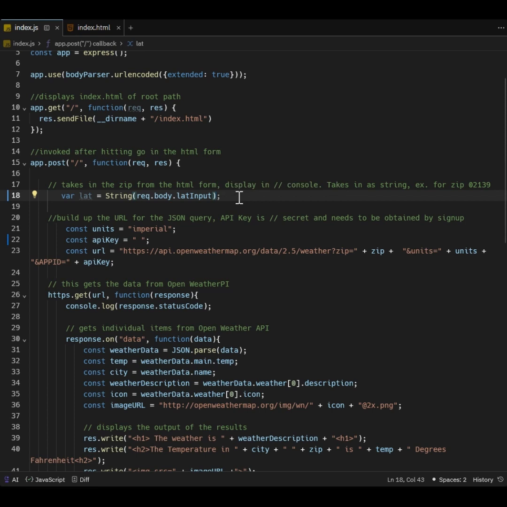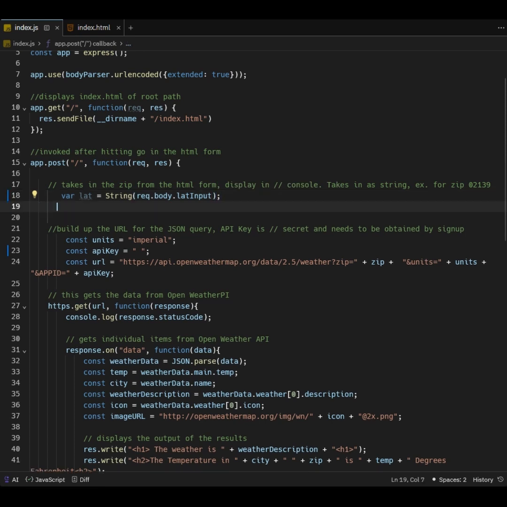display purposes. Start by assigning a variable called lat, set it equal to String, and pass in the values req, body, and latInput, separated by dot notation. Next, create a function to output the value of the latInput to the console. Ensure to repeat the same process for the longitude variable.